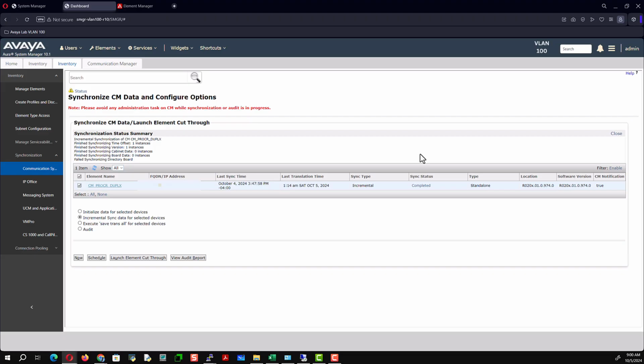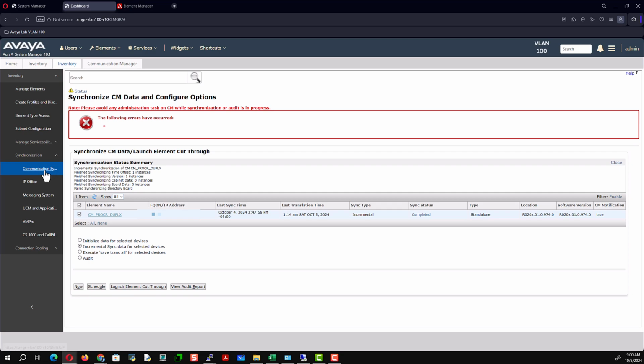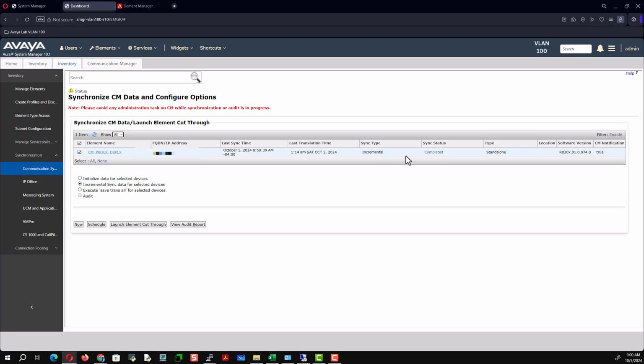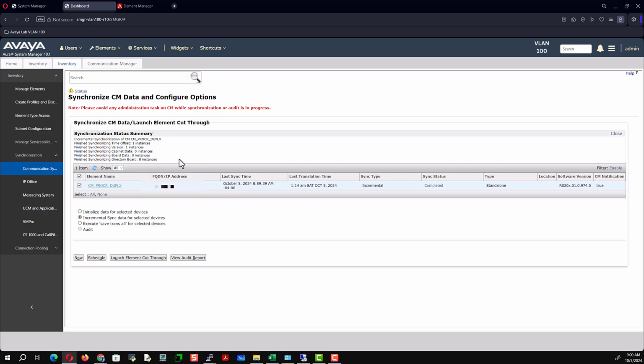We can see that it completed successfully this time. Let's do a refresh there. Completed. And finished synchronizing directory board, 8 instances, and we have a status of completed instead of failed now.